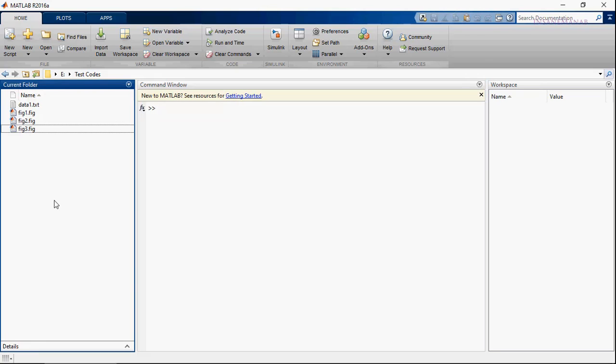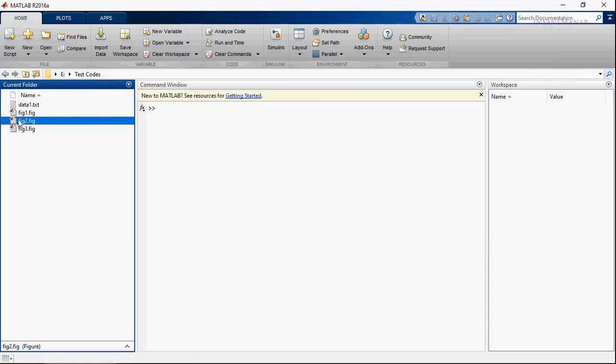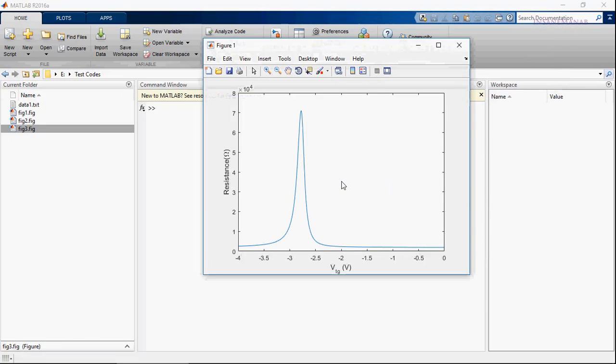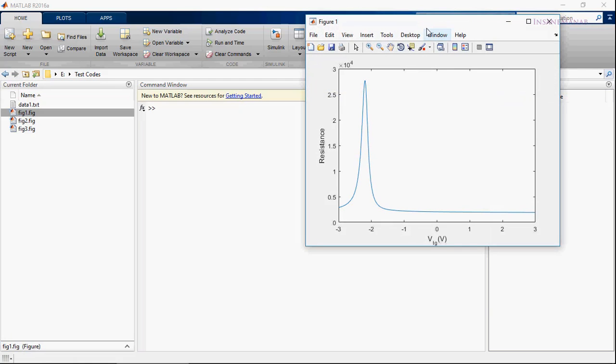So here I have three fig files. This is figure 1, this is figure 2, and this is figure 3. Now let's merge all these figures into one figure. Let's say we want to merge figure 3 and figure 2 into figure 1. So this is figure 1, keep it aside.